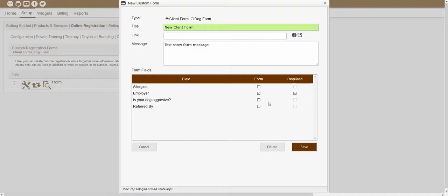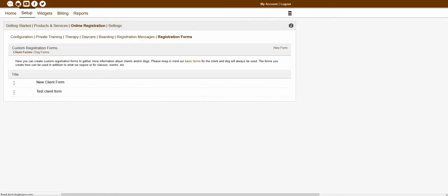So if you wanted to attach any other fields to this form, you would just want to check the appropriate checkboxes and then attach them to this actual form. Once you're finished, you can click Save in order to update your changes. Now, you should be able to see that custom form that you had just created showing in this form list below.